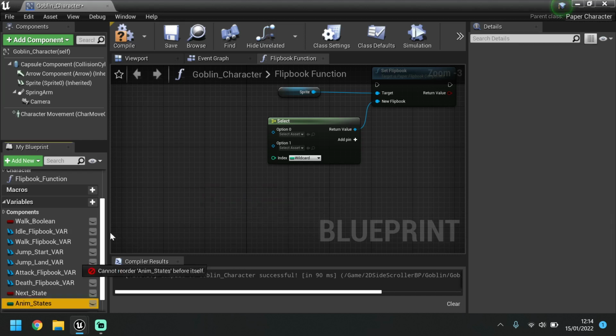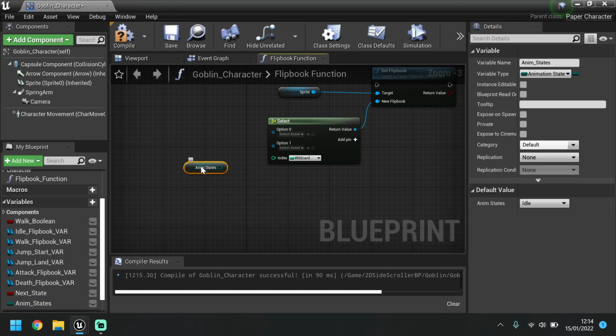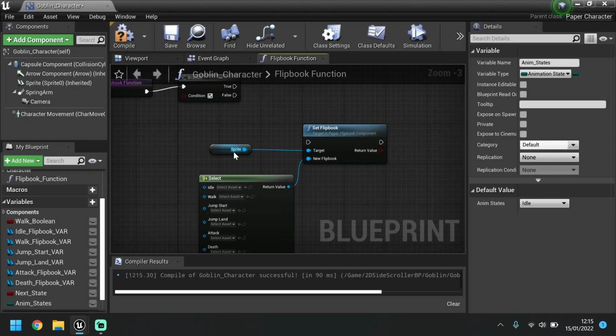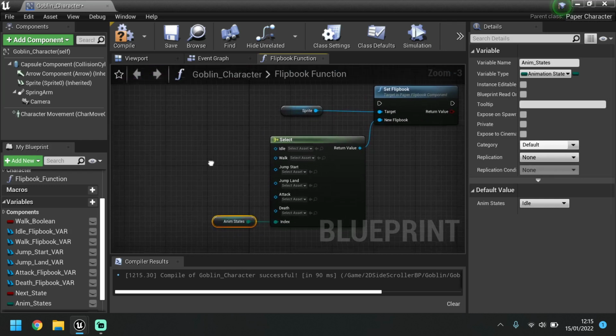So we just delete that. Bring this in and get, so we get it like this. Just drag this into the index. What this does is it takes the information from the animation states and puts it into here. So we have an idle, a walk, jump start, jump land, attack, and death. So we can set up a flipbook for each one of these, and that will lead into setting the flipbook for the sprite.